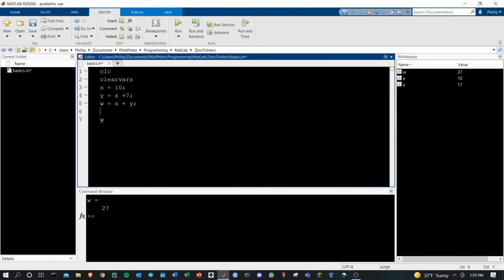And there we run it again, and you get w equals 27. I'm running this the cheating way. I love doing it. Control and Enter is the quick way to run your MATLAB scripts. You can always use this Run button at the top as well.